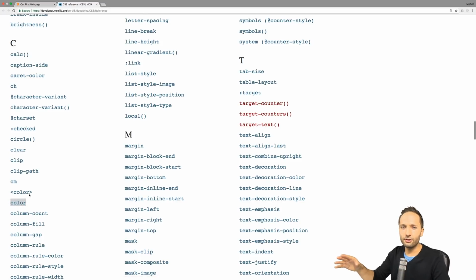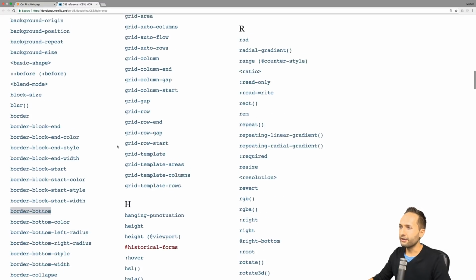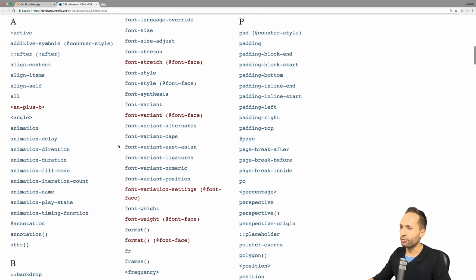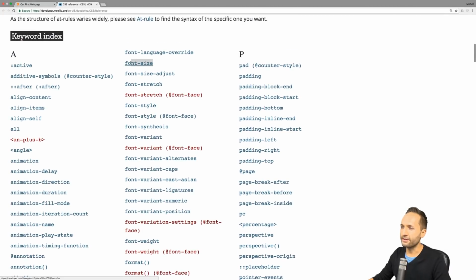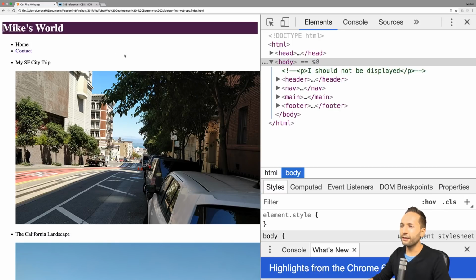Now, we will not dive into all of these properties now, of course, throughout the series, but into some of them. In this video, I only want to show you one more property. And this property is this one here, the font size right there. Now let's go back to our page right here and maybe change the font size now of Mike's World.